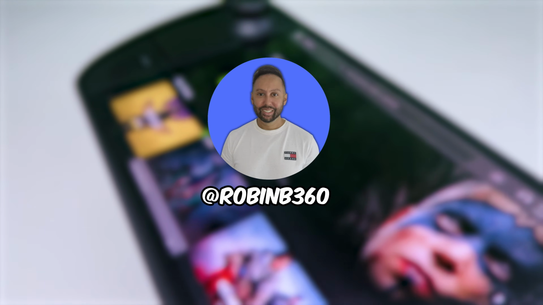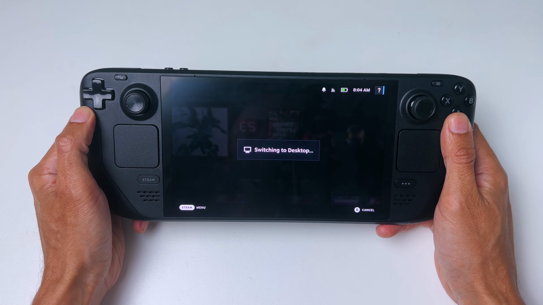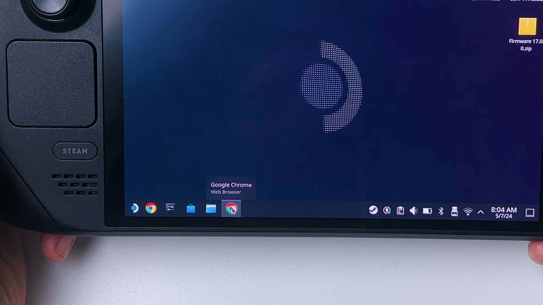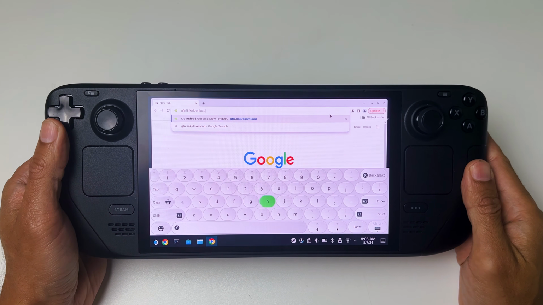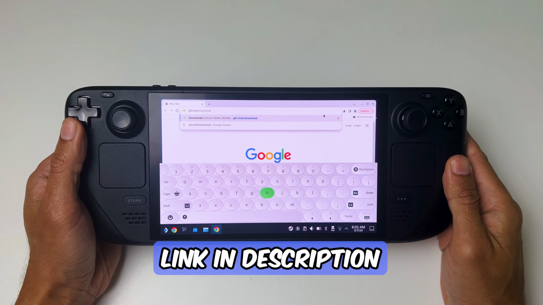To install GeForce Now on the Steam Deck, just go to desktop mode, open a web browser like Google Chrome, and visit this link you can see on screen. No worries, I will leave all the needed links in the video description so you can copy and paste it.